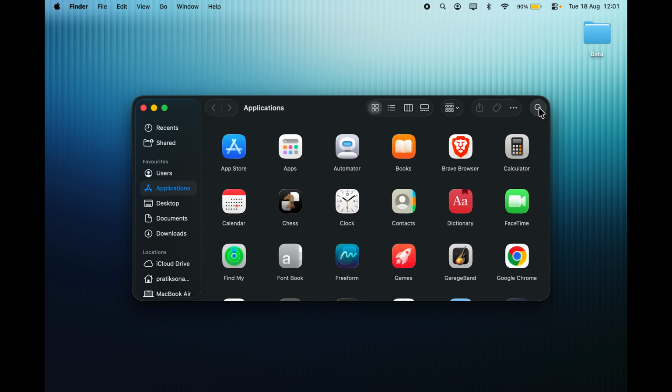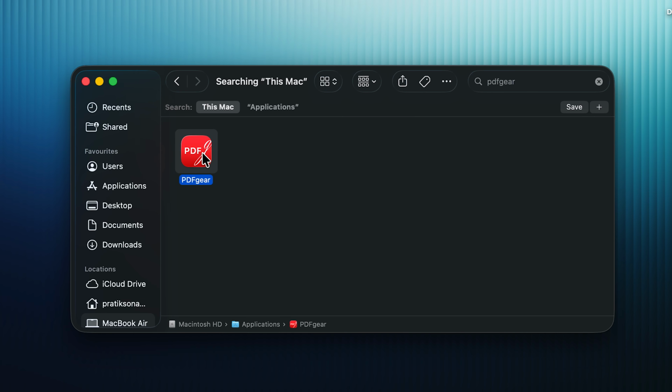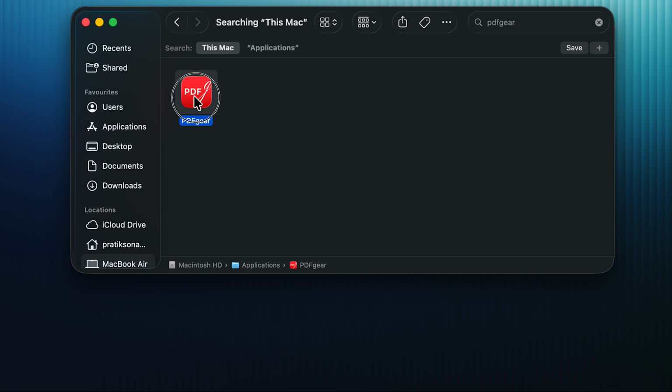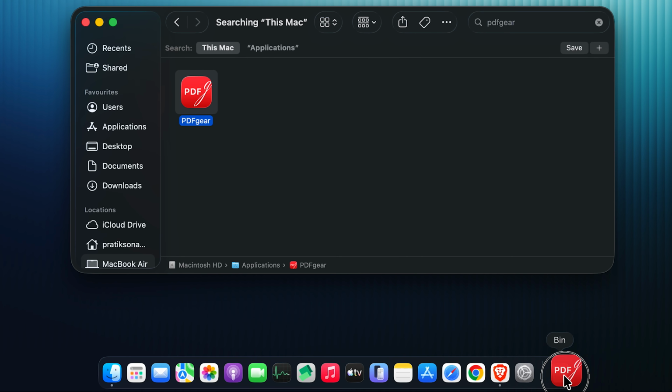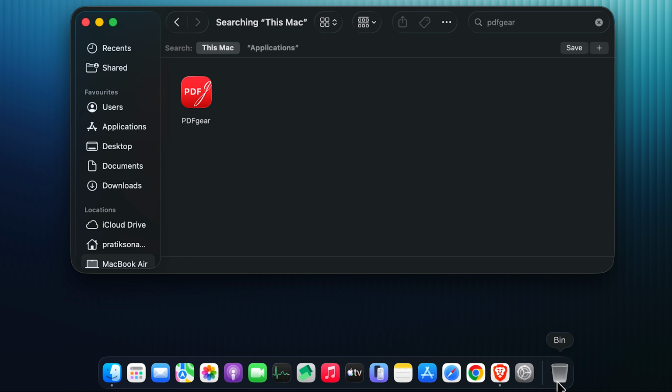Another way is you can directly search for the app name over here. So I have searched for the app and this is the application. Again, after searching for a particular app, you can select the app and press Command plus Delete in order to delete it, or else you can simply click and hold it and drag it to Bin or Trash like this and leave it. Then also it will delete the app from your Mac, and after that don't forget to empty the trash.